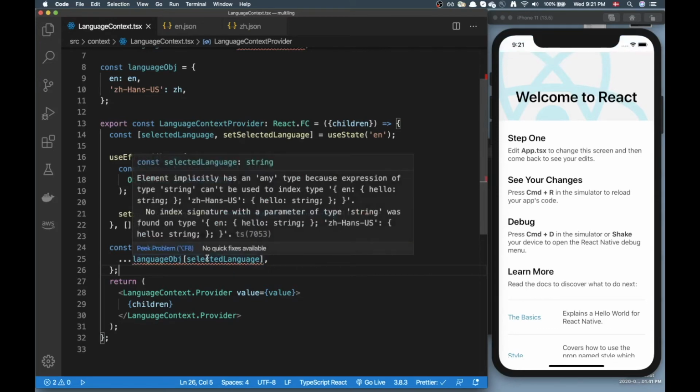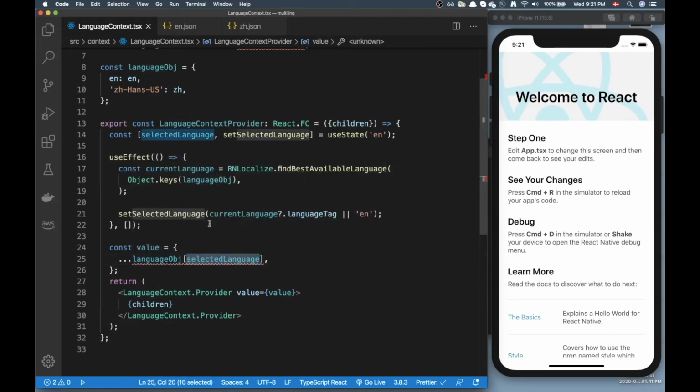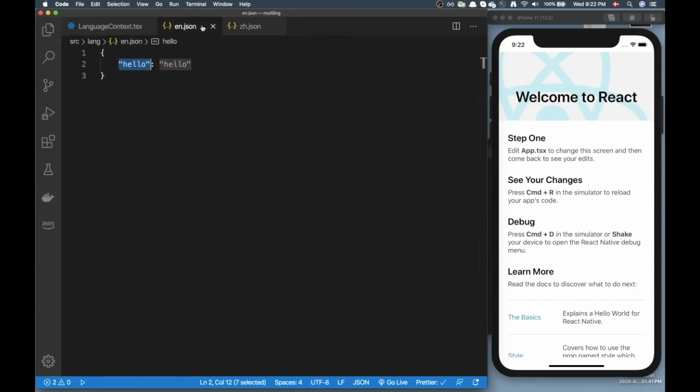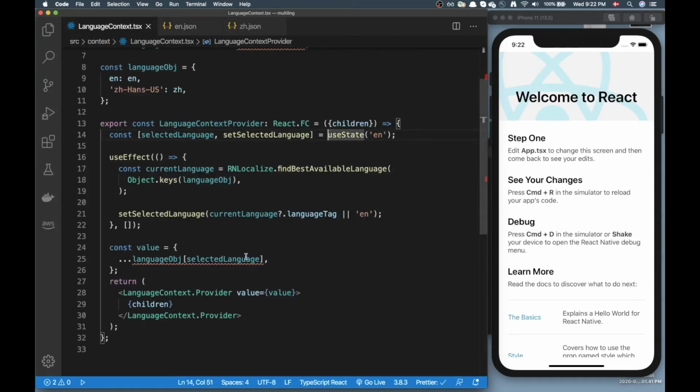Save that. Here you're going to get an error in TypeScript, and that's because selected language could be any string, and the JSON is expecting selected language to be one of these two keys here. To fix that error, you can do an as here and then just type them out, so as en or ch hans us, and that should fix the errors. Here we're just telling TypeScript that we're sure that this selected language is going to be one of these two, and that's going to remove the error.